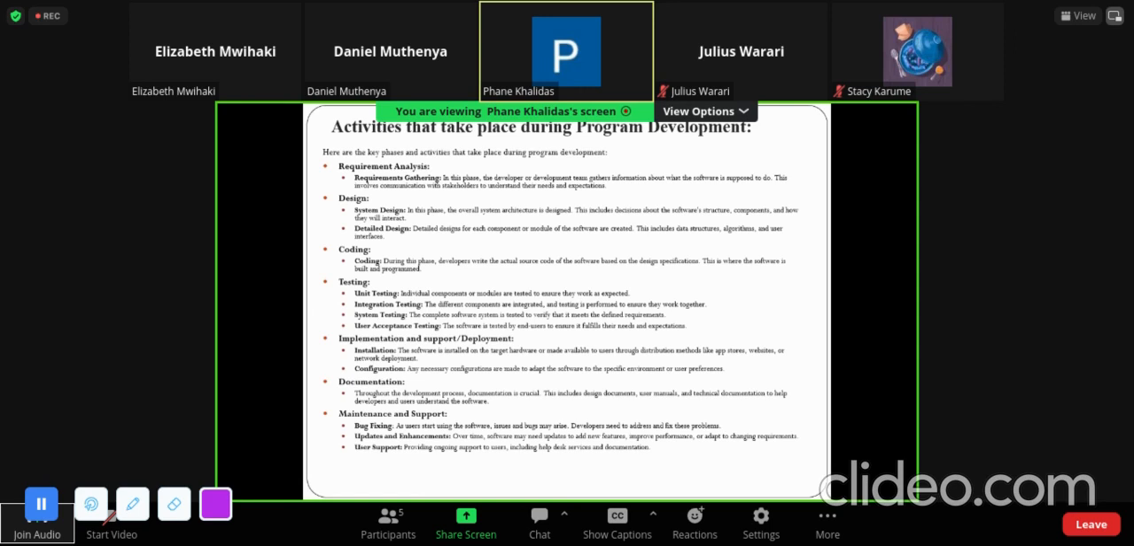So let's go on and learn about the activities that take place during program development. In the first one, the requirement phase, we do requirement gathering as one of the activities. In this phase, the developing team gathers information about what the software is supposed to do. This involves communication with stakeholders to understand their needs and expectations. Here is where we gather information.